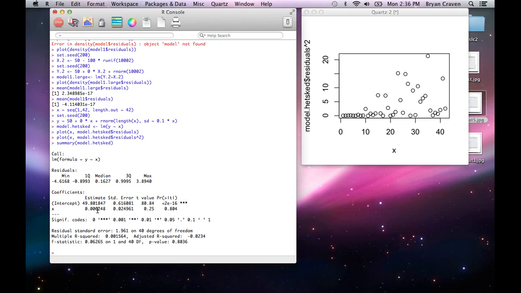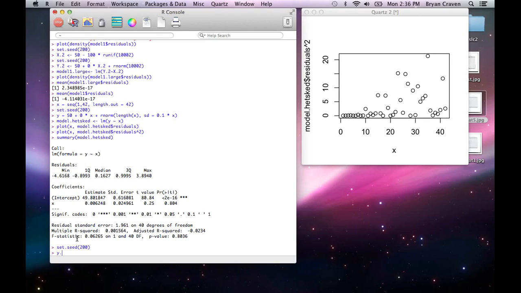And for illustration, we can run a similar regression equation without the error variance related to the x variable. And so then we can look at what that gives us. So again, we're going to say set.seed(200), and y.2 is 50 plus 0 times small x plus rnorm of length x, and again a comma, and then this time the sd is just going to be equal to 0.1, so it's not going to change with x.